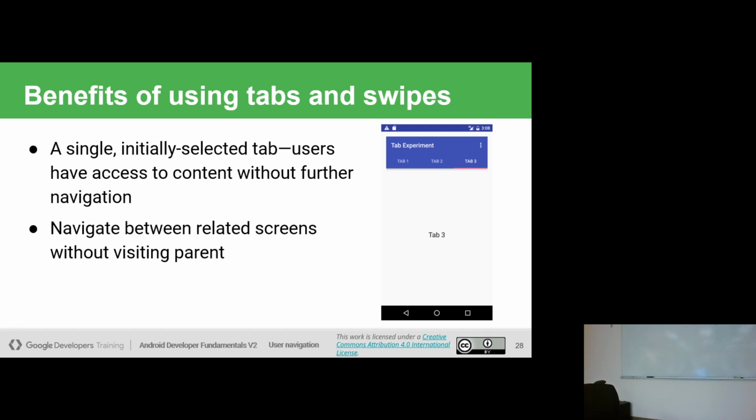Could you make it one fragment and have it change? Not with the view pager. Every time you switch a tab, it will switch to a different fragment. There are two ways to set this up. Depending on how you set it up, it will either create or destroy the fragment every time, or it may actually create all three of the fragments and use them when you get to them.